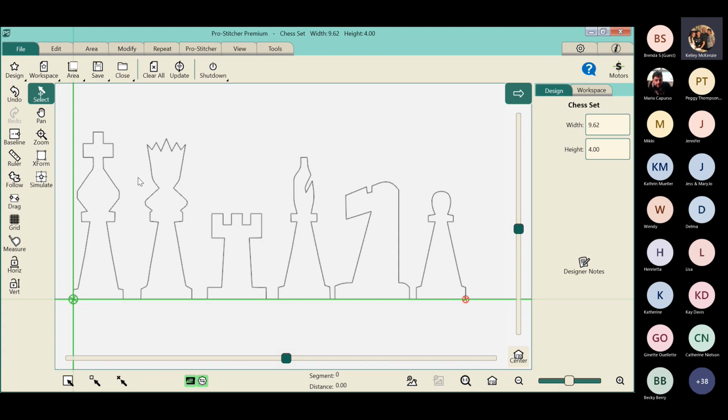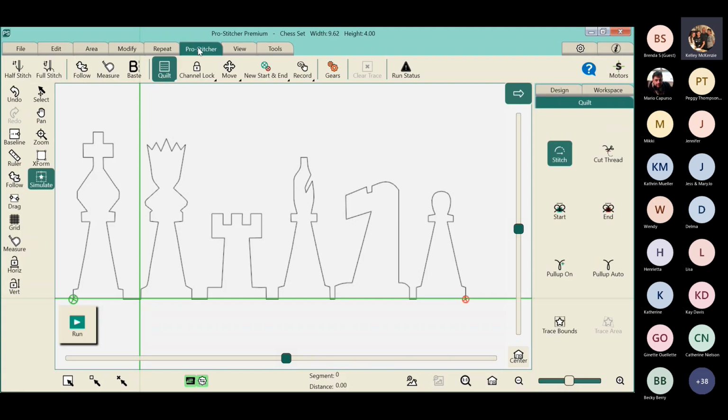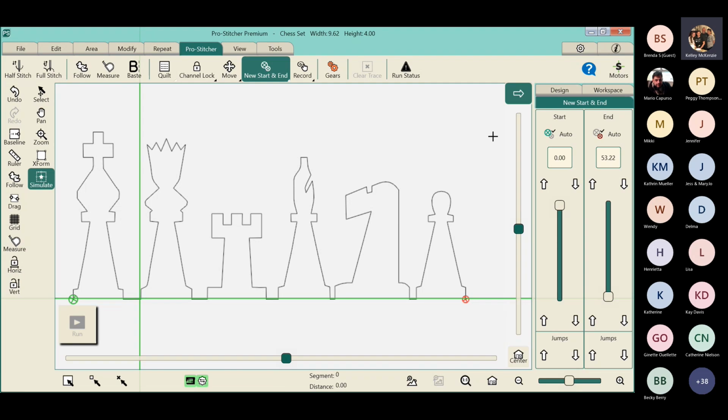So what I'm going to do first is take my crosshair and move it to right before that chest piece. So right here. And I'm going to place a new start point right there by going to ProStitcher, new start and end, and on the start column over here, I'm going to select the auto button twice.